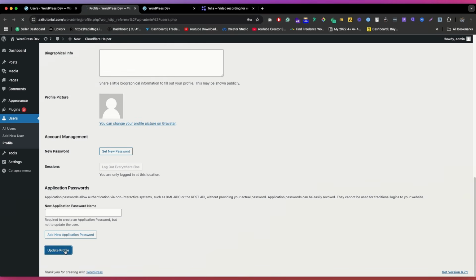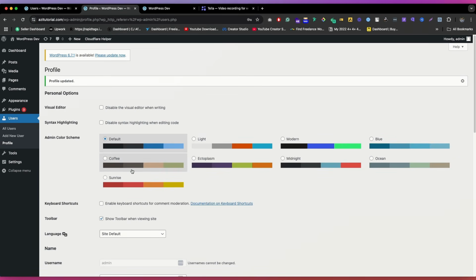I don't want to update anything, so I'll just click on this Update Changes button. Then all of the settings will be updated. I mean, all of the changes will be updated.